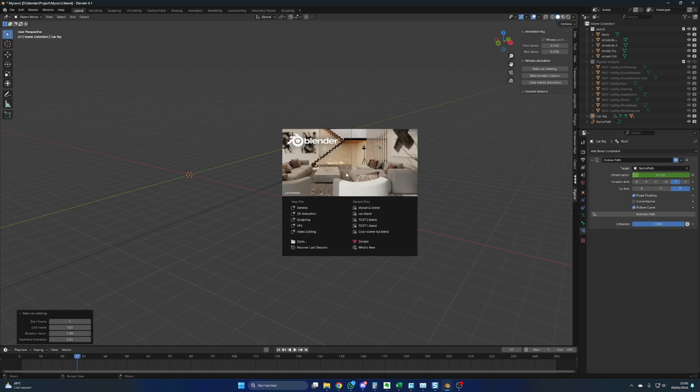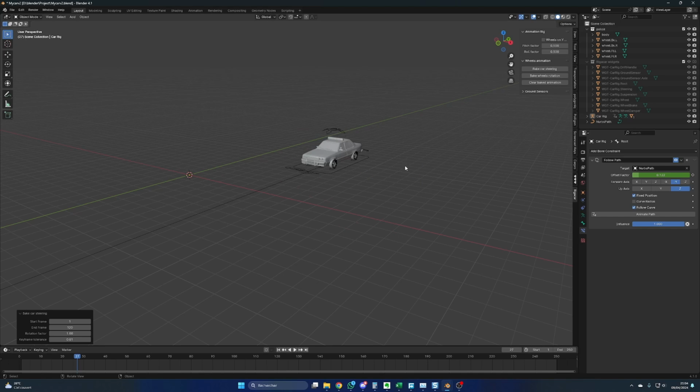Okay, so if today you're using Blender 4.1 with my last fix, you will get this error message when you try to bake the steerings and the wheels rotation. This one. So let's check the fixed version just after this quick shoutout.